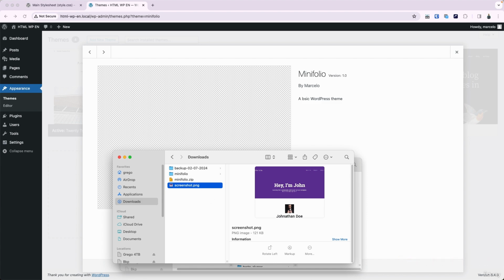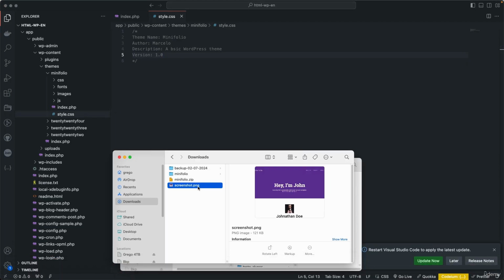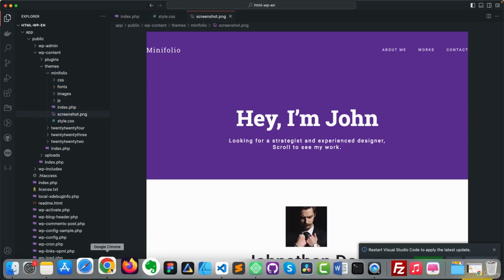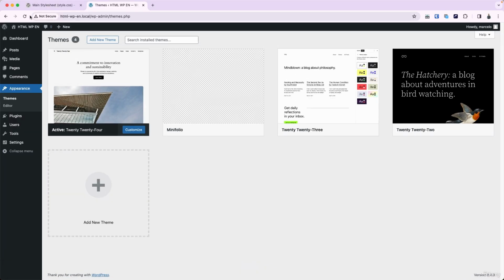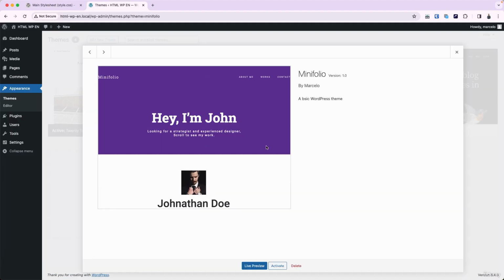Let's drag and drop it to our VS Code again, to our themes folder, Minifolio. So here it is. And now if we reload that page again, that admin page, now we have our image here. What we can do now is simply activate our theme. Let's go ahead and do this.